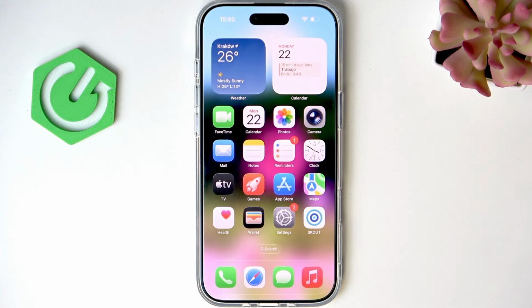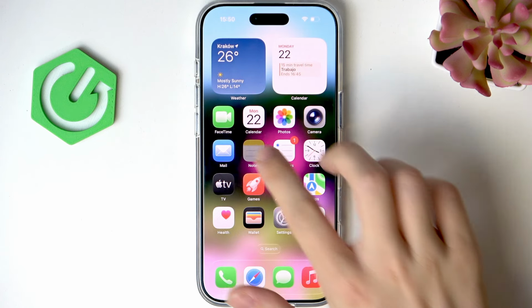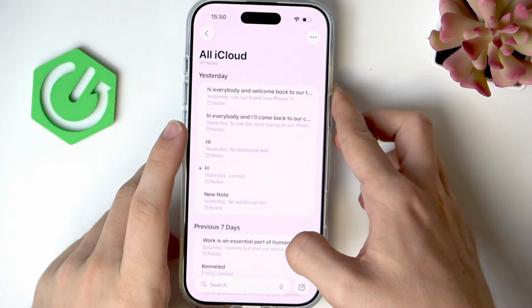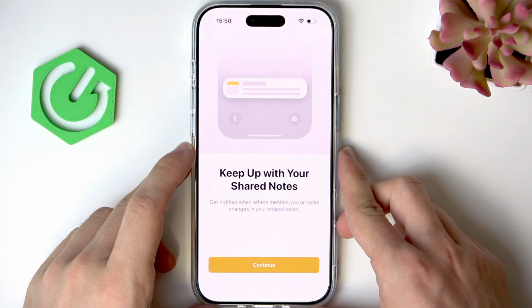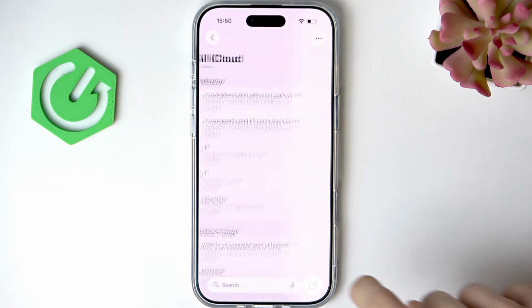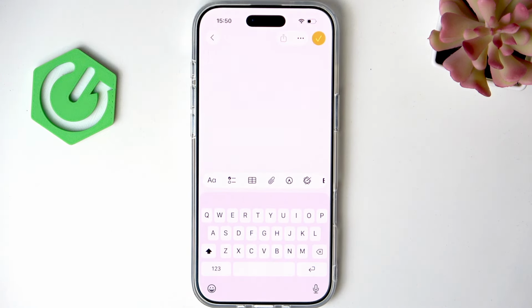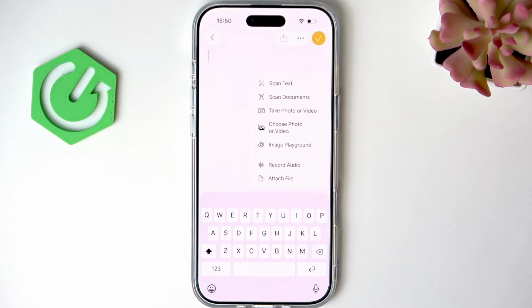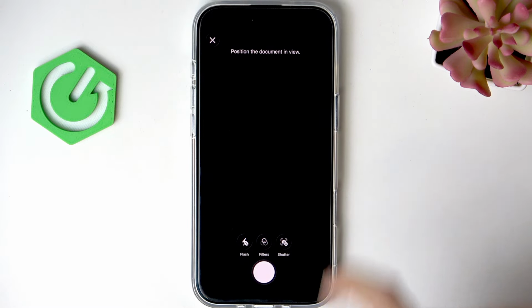I'll show you the first method, which has been there for a longer time, and you may be more familiar with it. So it'll be going to the Notes app. And I know it's kind of weird, but yeah, this used to be the only option. Now there's another one which I'm gonna show you later. You need to create a note, of course, then select the attachment button, and now find scan documents.